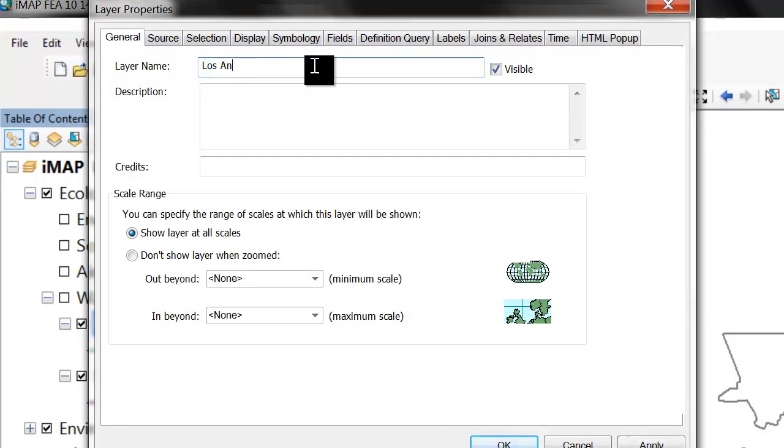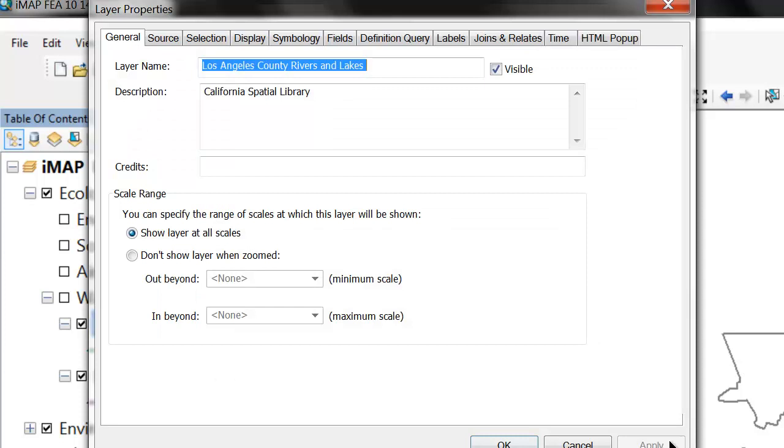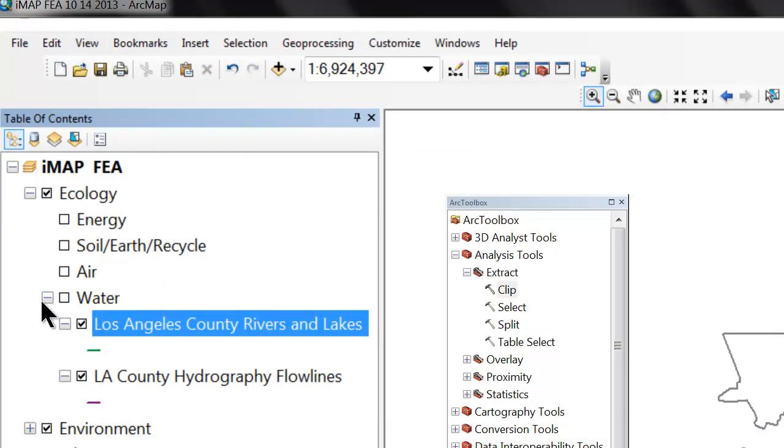Now we have that. Now we can probably give it another name. Los Angeles County rivers and lakes. According to, this is very important, and then here in the description, we have to say where we got it. California Spatial Library. And then this is what is called the metadata. You can give more information. Okay. Turn on the water. Now we have it.